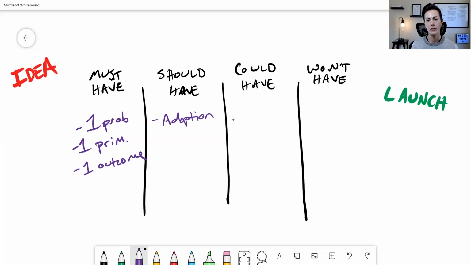Usually they're not a lot of features, right? There doesn't have to be a big jump between your must-haves and your should-haves, but we're looking at two different goals with each of these phases, okay?